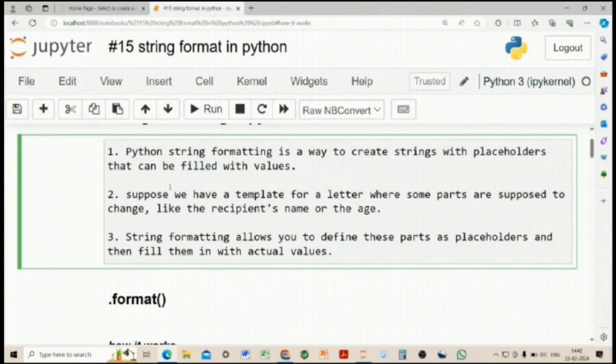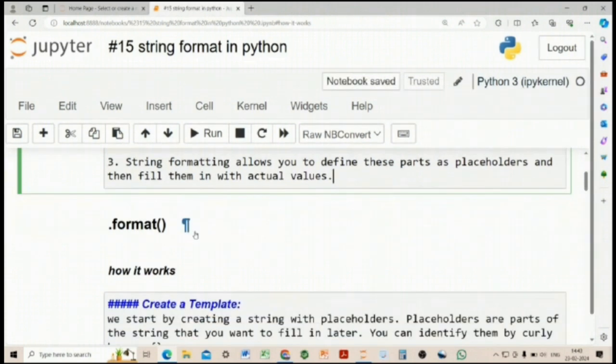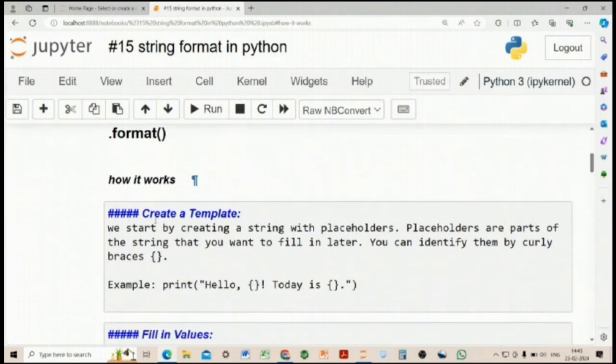For that we can use string formatting, which allows us to define the part as a placeholder and fill it with the actual value later on. So we can fill that actual value into the placeholder using string formatting. First we'll see the first method, which is dot format. Let's have a quick review of how it works.